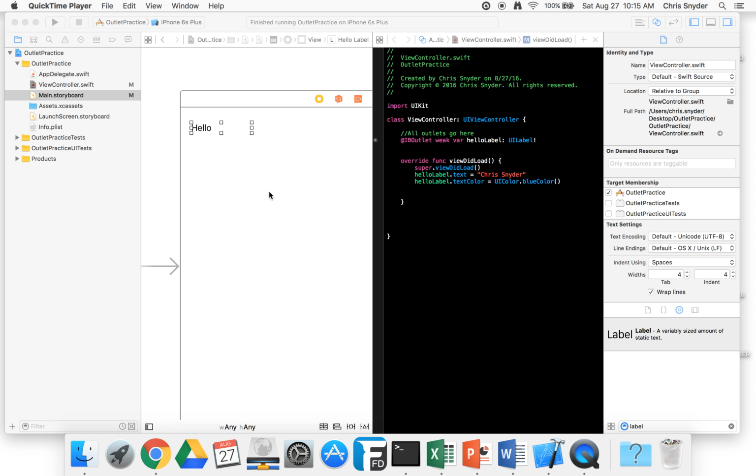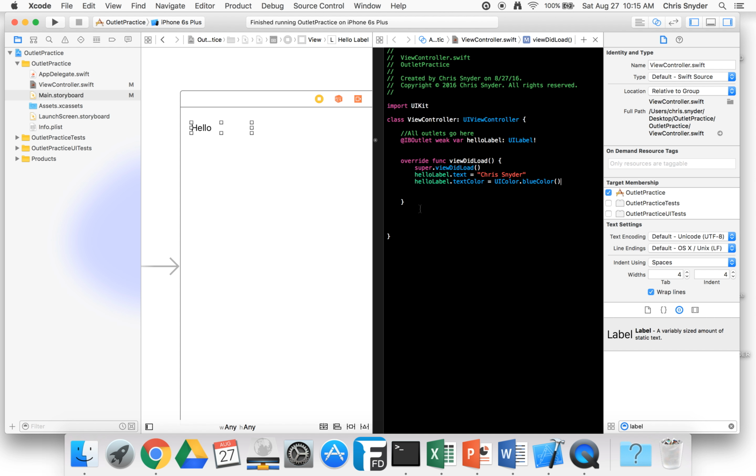All right, so we're going to go ahead and pick up where we left off with our outlet practice, and we're going to talk about IB actions here for a little bit. We're going to talk about how we can add buttons and make some changes to our app by establishing some connections and just telling our code to make those changes. So let's get right to it.